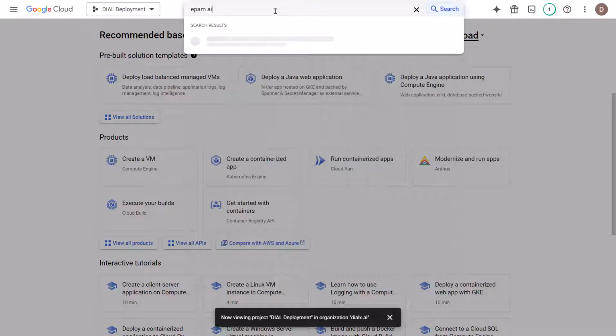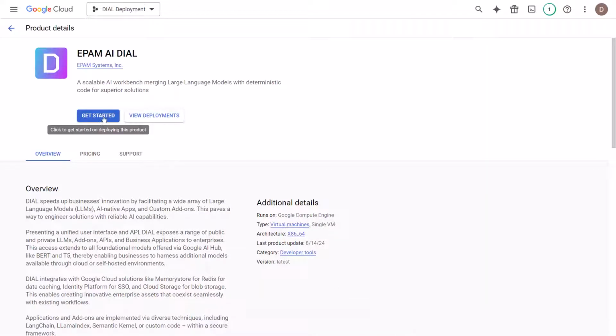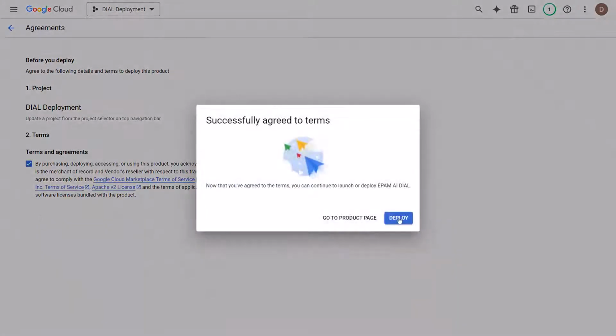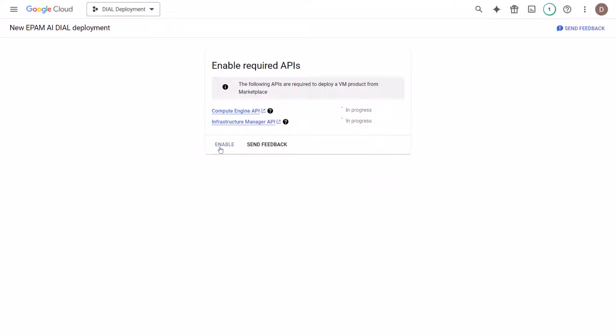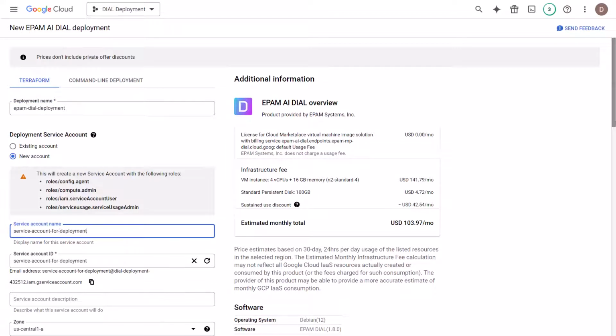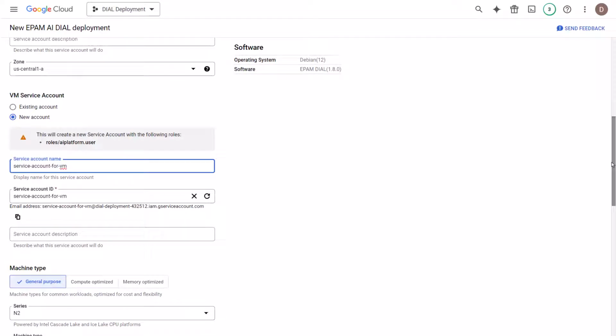We'll start by creating a new project and finding the EPAM AI Dial listing on the Marketplace. We click through the steps, agreeing to all the terms, and enable the APIs required by Google for new Marketplace deployments. Next, we specify the names of the new service accounts we would like to create for this Dial deployment. If you already have an existing service account with these roles within the project, feel free to select it instead.